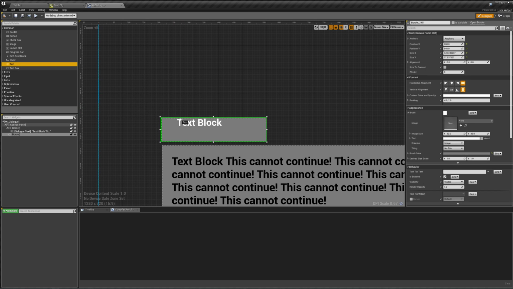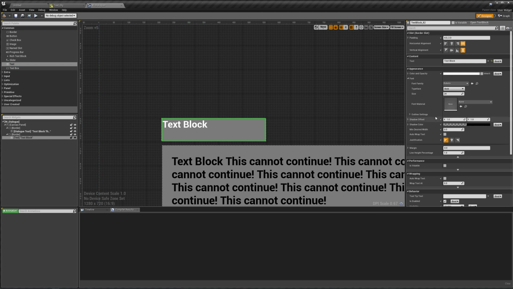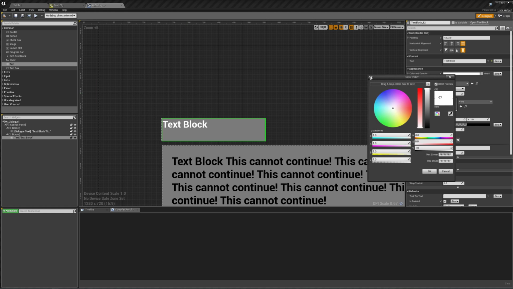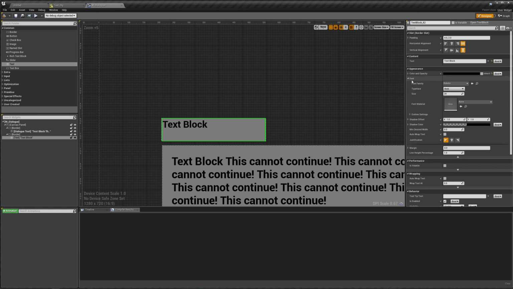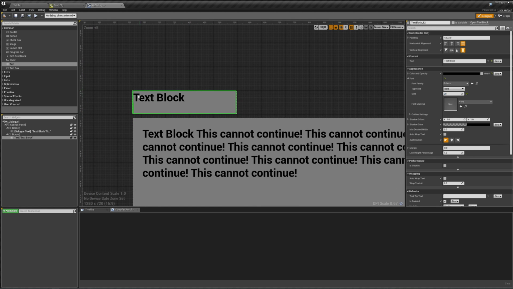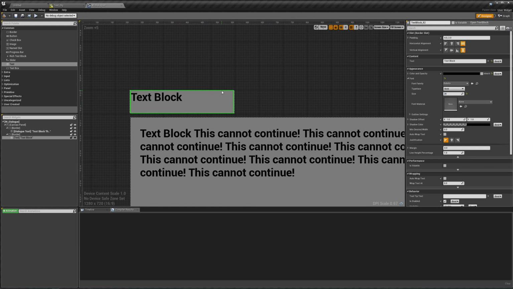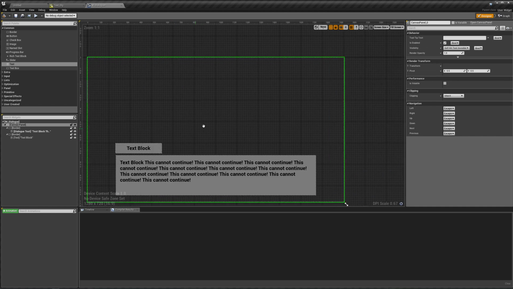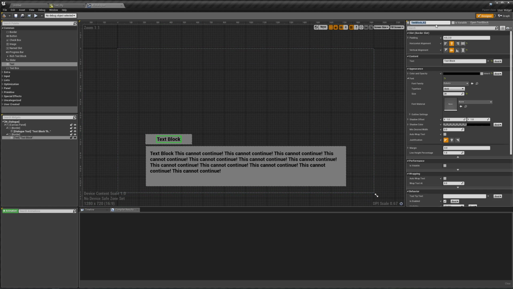Add a text to that. And I want to also make this text black with a size of 28. And I want this to be in the center of this text block. So to do that, we can go to our slot, horizontal alignment, click the center one, vertical alignment, click the center one. That'll center that text, and this is going to be our speaker name.